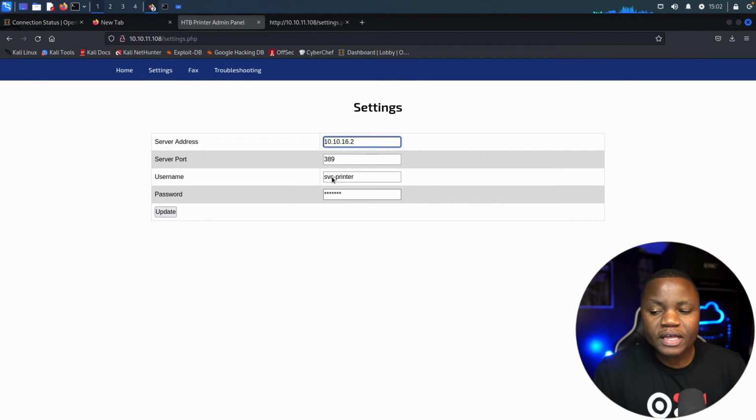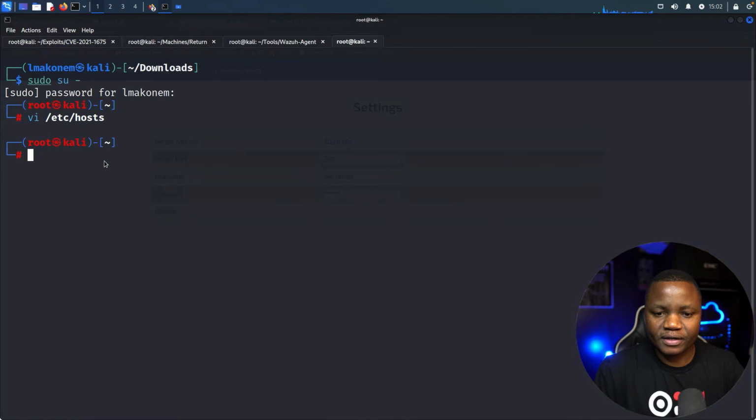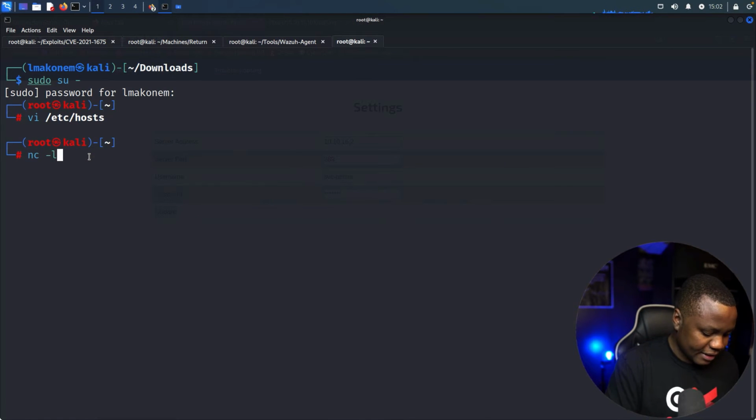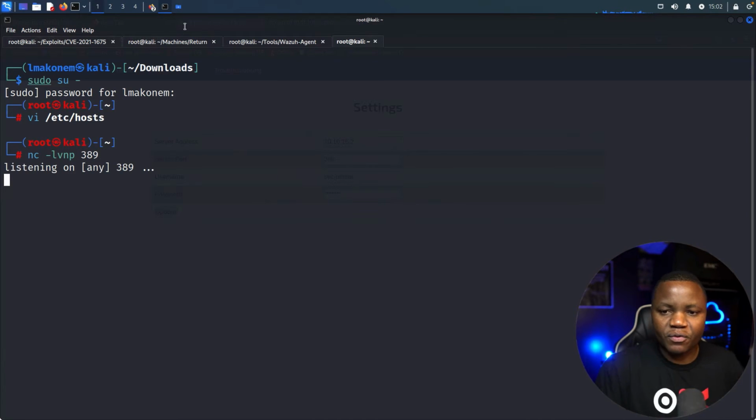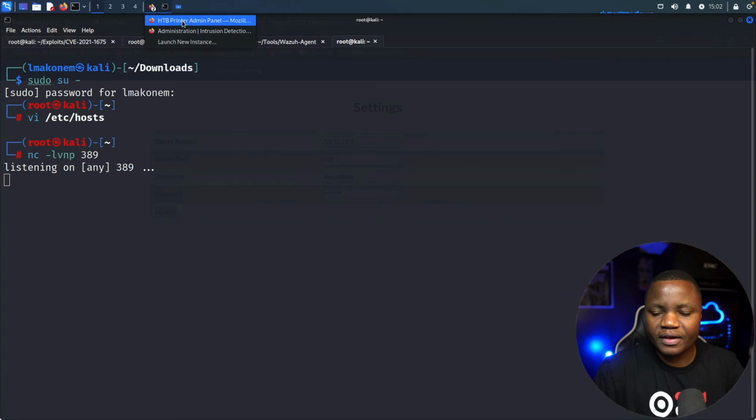And then hopefully when it tries to register, it will connect to my Kali. So for 389, I already have a port forward that says, hey, if a port comes for most common ports, forward it to my Kali Linux machine. So this should work if everything works. Netcat -lvnp 389. So let's see if we'll register the printer.